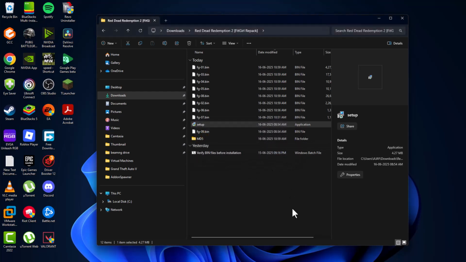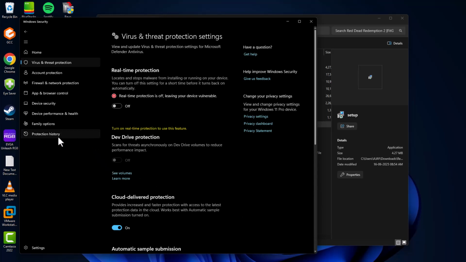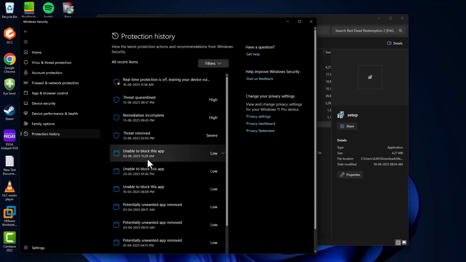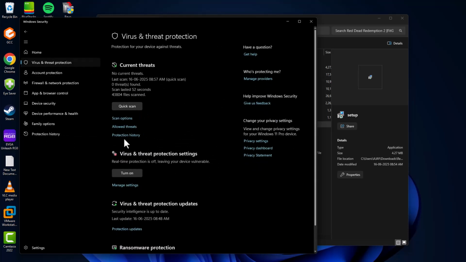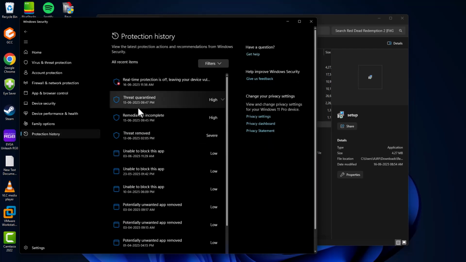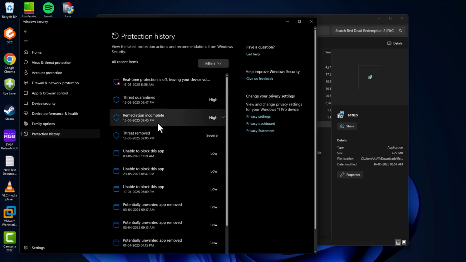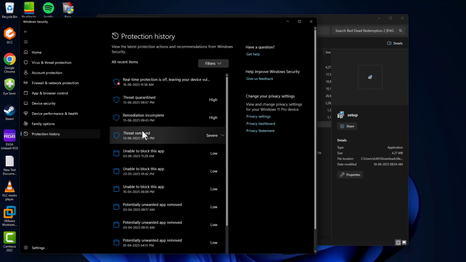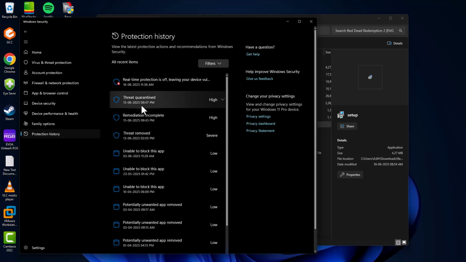Just need to open the Windows Security and select the protection history. If you can't find the protection history for the Windows 10 users, go to virus and threat protection and select the protection history in here. And as you can see, threat quarantined. There are two things today I got.